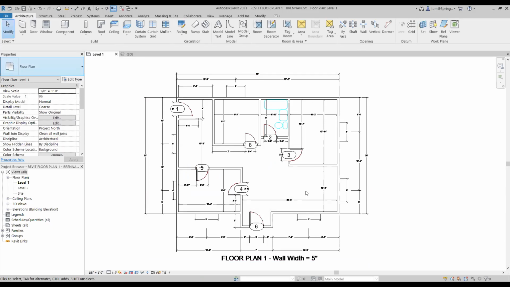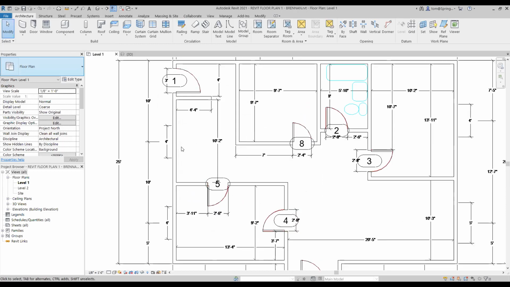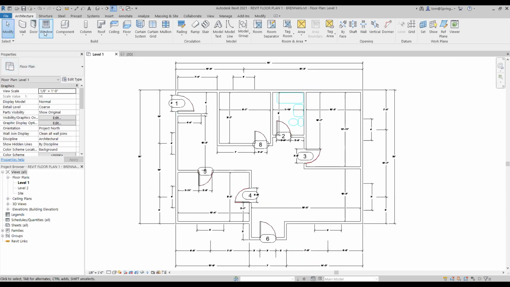Now, all I have to do next is I've got to put in my windows. Now, my windows, I got 4-foot windows and 5-foot windows. So let me see what I've got for my window content.